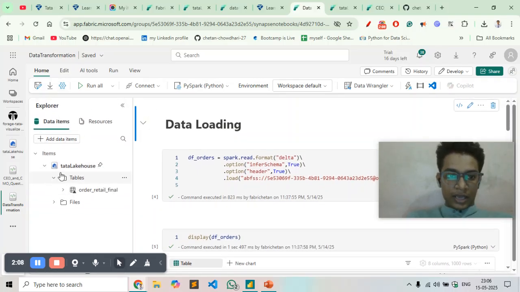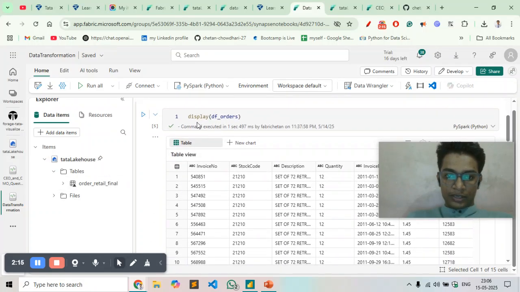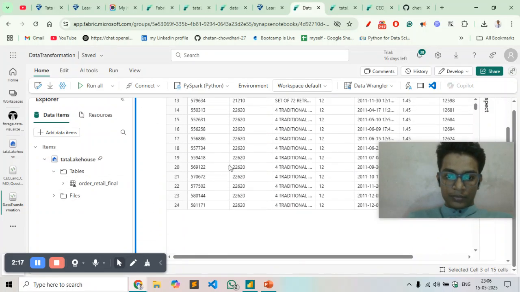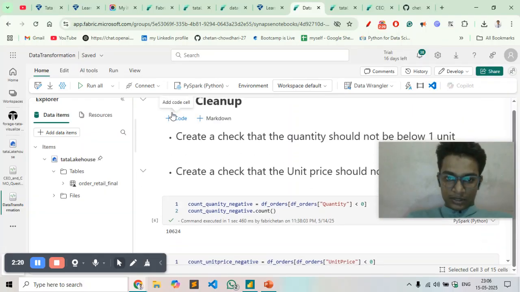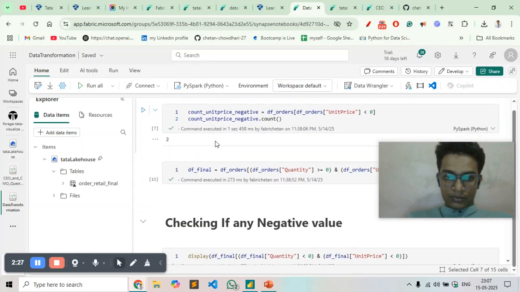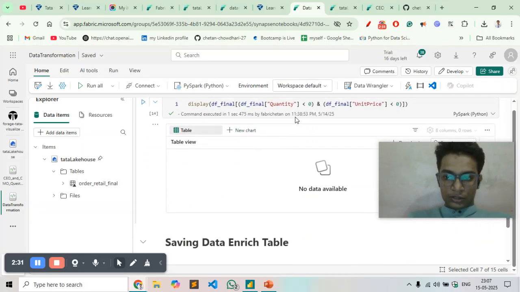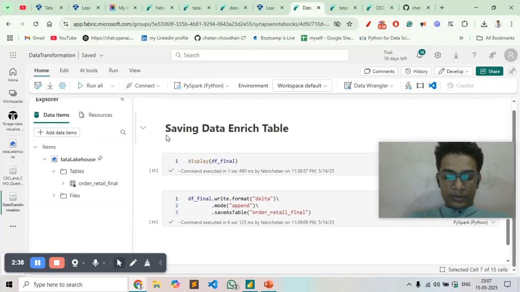So here is my notebook, where I loaded my data from the lakehouse and displayed it. Based on that, I have done the cleanup for the quantity column, for values less than 0. Here is the count, and I checked to make sure that none of the zero values are present in our data set.